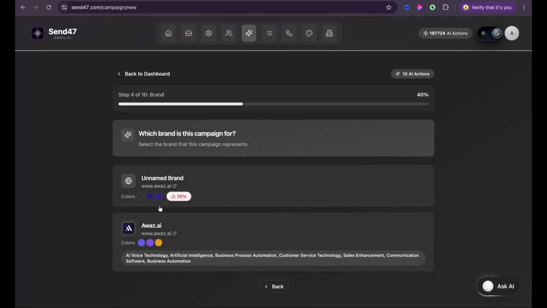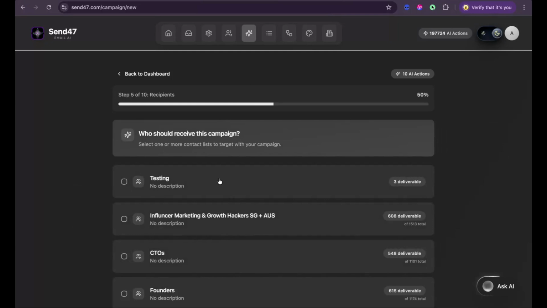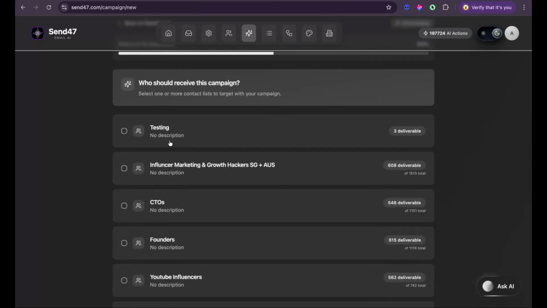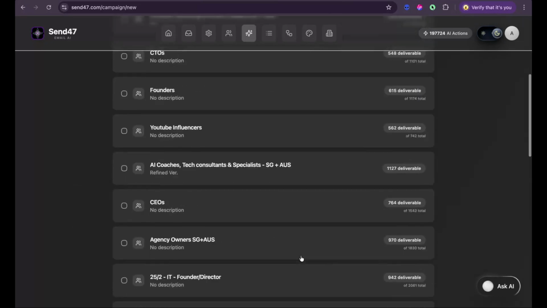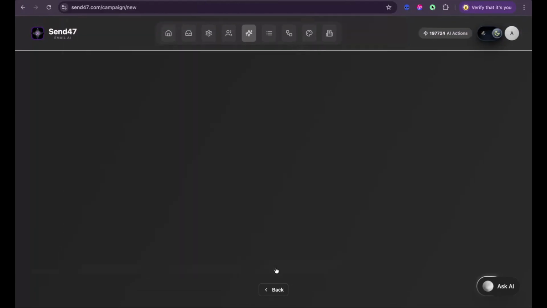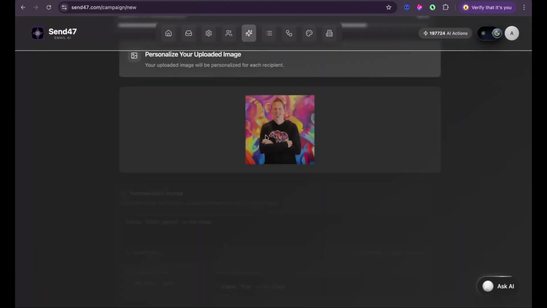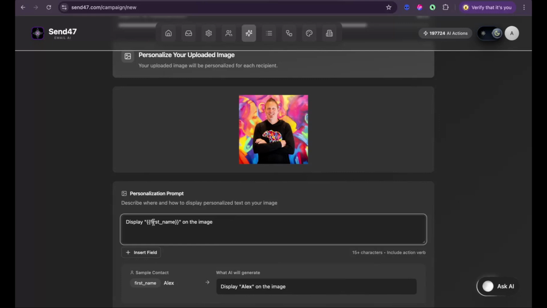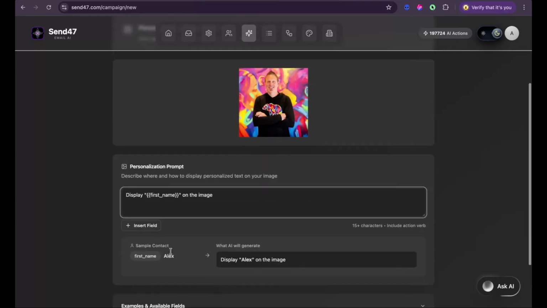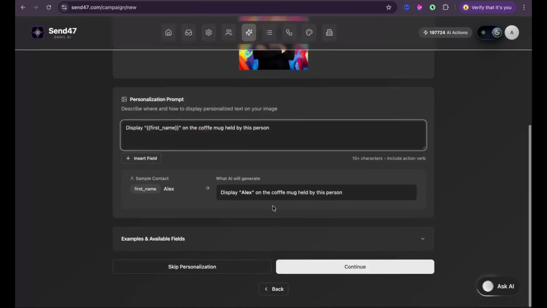So I'll select that personalization option, choose the brand, and then pick the list I want to send to. Let's say I pick my contact list. Then I can skip through the next step and select whether I want a single email or a series. In this example, I'll choose a single email. And then for the image personalization, I can define the prompt more clearly. Something like, I want this person to hold a coffee mug with the recipient's name on it. That's the instruction.